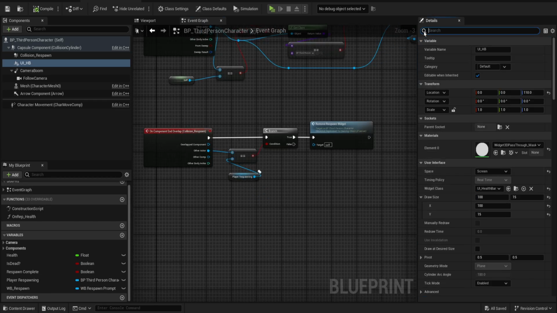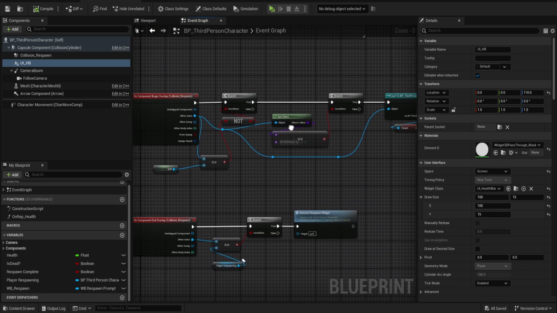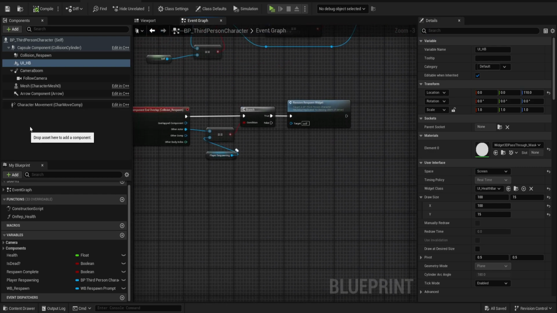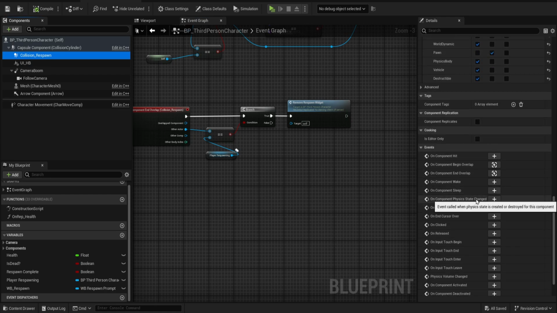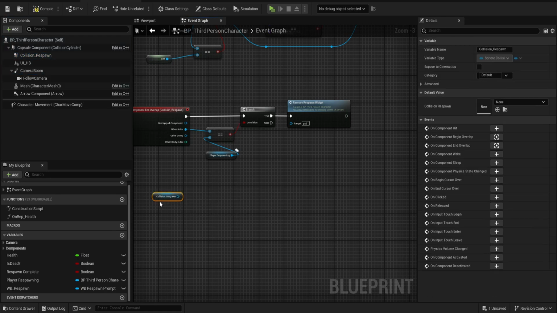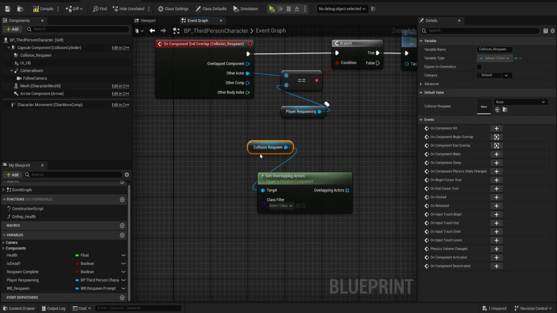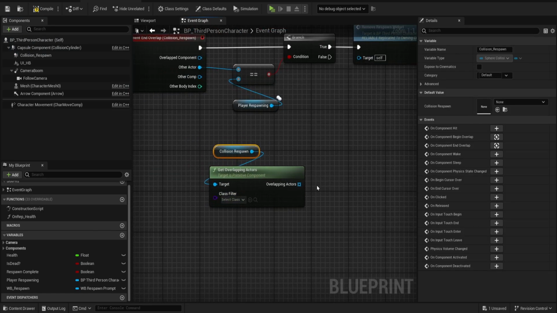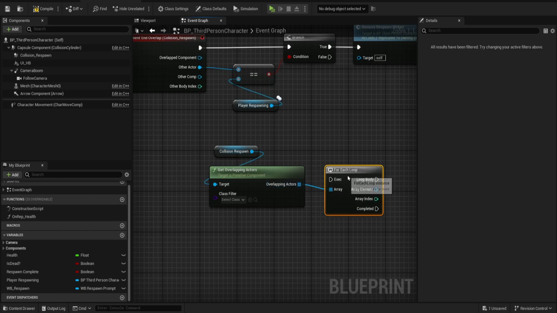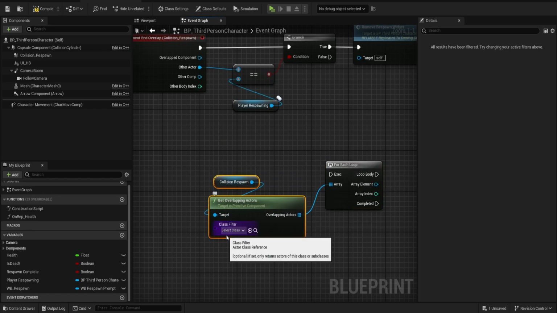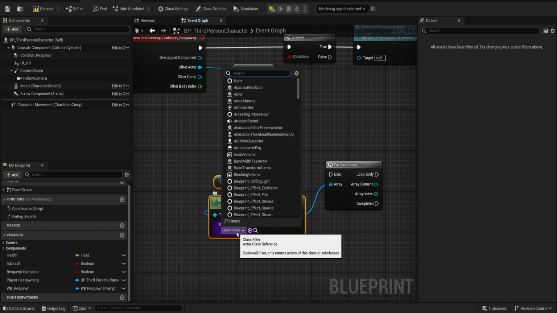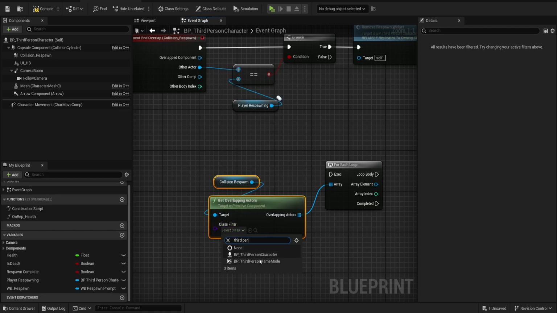So we can implement the same kind of logic, but do that to cover the scenarios where a player dies in really close proximity to another. And I've got to think how to do this. I think it's just, if you pull this in and get overlapping, so drag in your collision respawn, get overlapping actors, do a for each loop, plug this into the array. Oh, and the class filter, let's do third person.